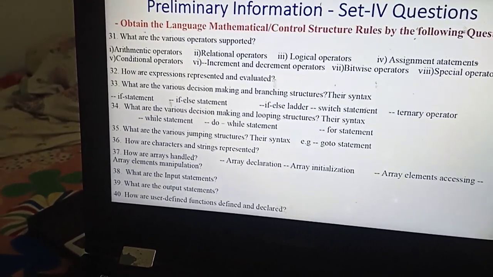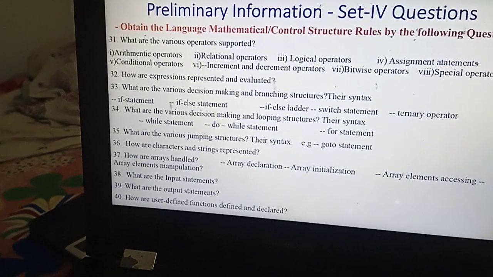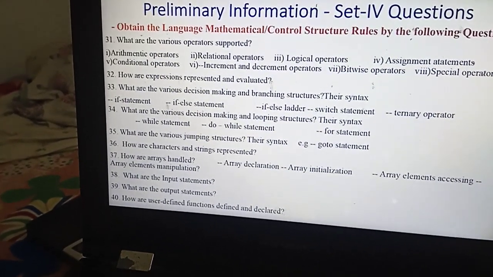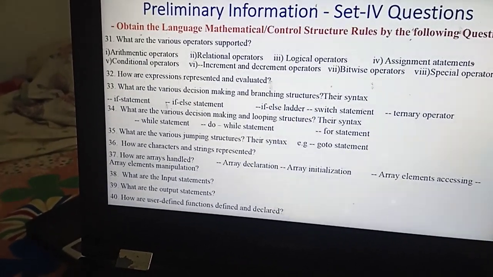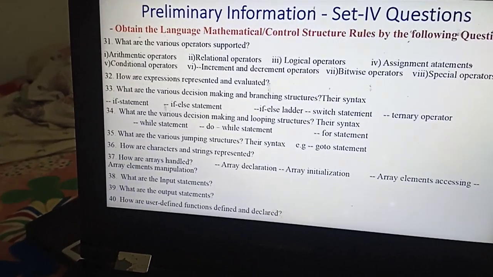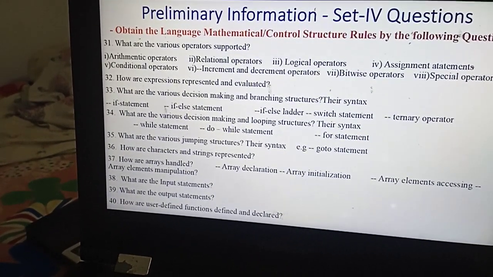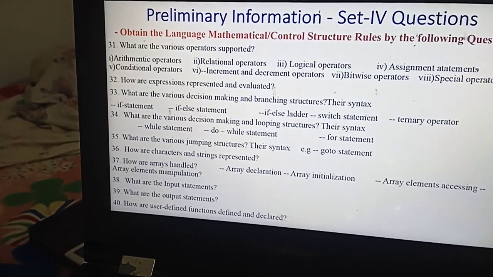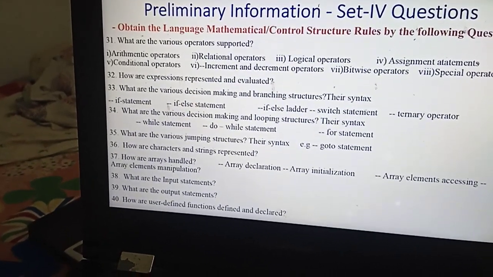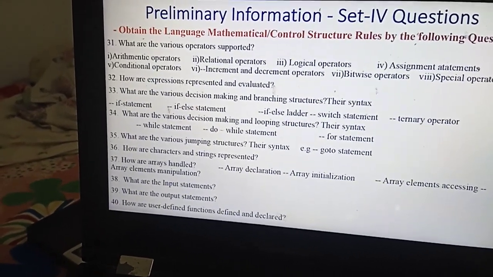38. What are the input statements? How do you give input data? Now you want to multiply two numbers. How do you give the two numbers? Or you want to process the details of the marks secured by 60 students in a particular class. So how do you give the marks of the 60 students in the various subjects?